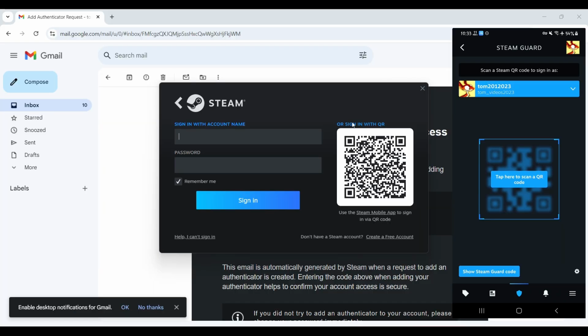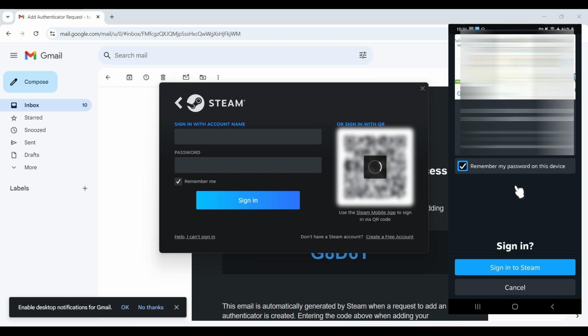And guys, that's it. Simply scan a Steam QR code to sign in. Well guys, this is it. I'm gonna scan it right now. And guys, that's about it. Once everything's okay, simply hit sign in to Steam.